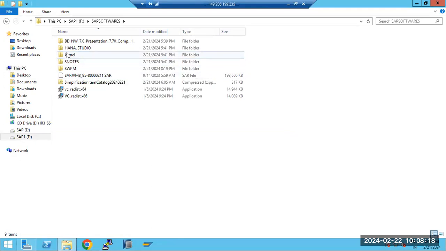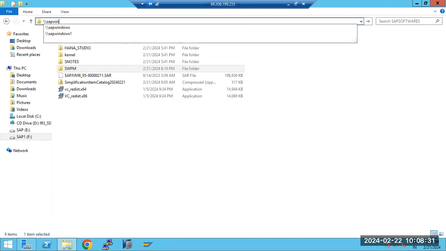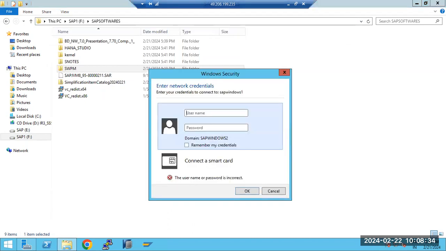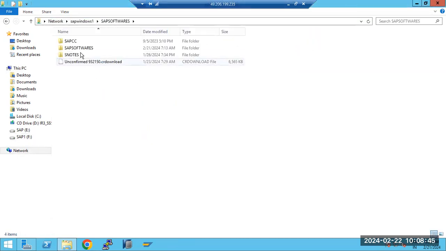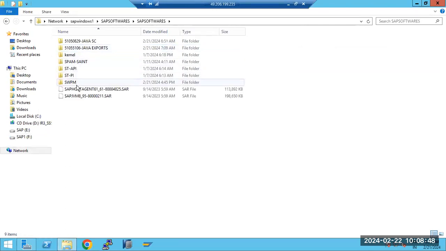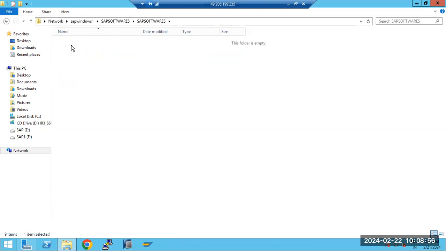So we have the kernel, SWPM, and the SAP host agent is already available. Then the exports. I think I downloaded them another way, so let me pull that software to this location. I downloaded it on another server and I'm pulling it here. So we have the host agent, SWPM, kernel, and it's a Java export.